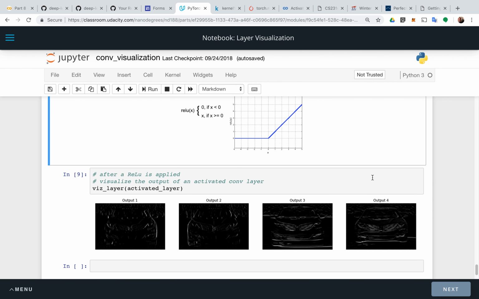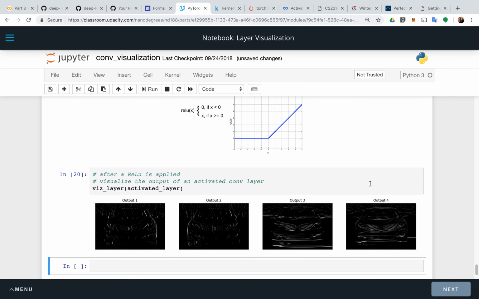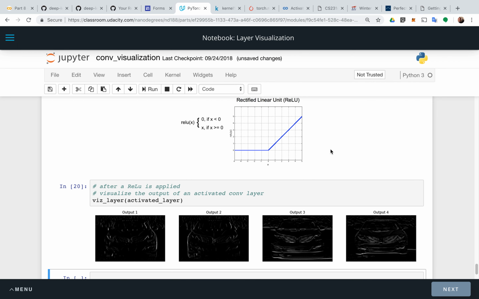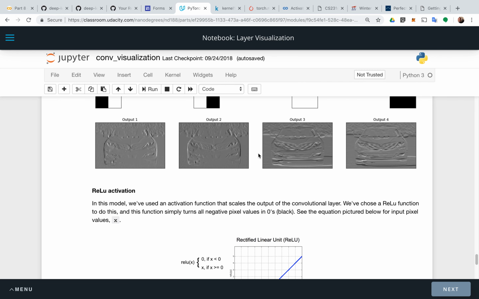Okay, and then now we activate. The edges should be less pronounced, because you are clipping the negative, right? You're clipping the negative. Everything is going to be zero again.